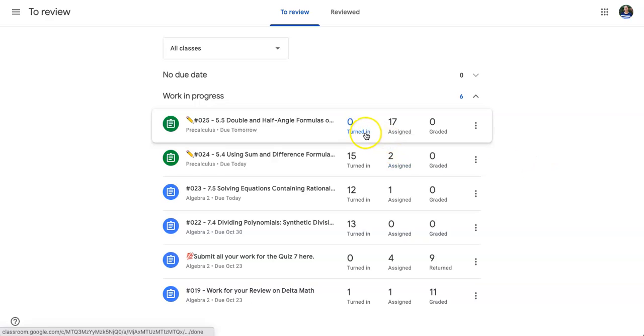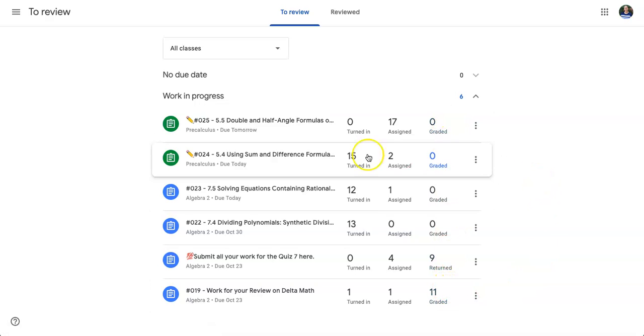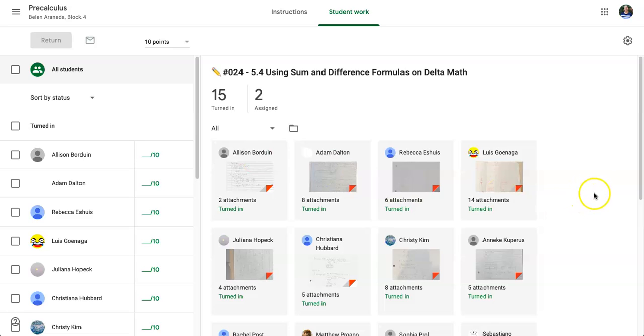Now, this will give you a quick view of what's been turned in, what hasn't been turned in yet, and what you've already graded. So let's say you want to go ahead and start grading something. I'm going to choose assignment number 24 in my pre-calc class. So I can go ahead and just click on it, and it'll take me directly to this window where I can start grading all of my student work.